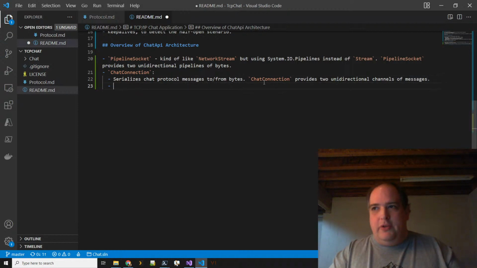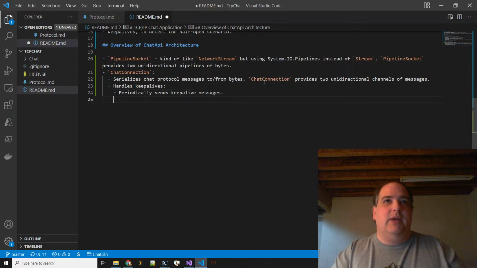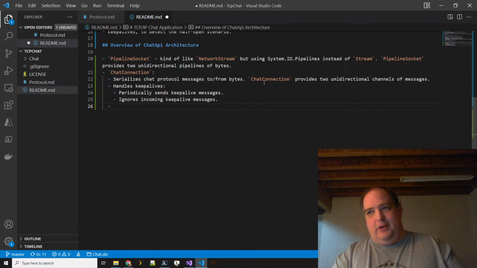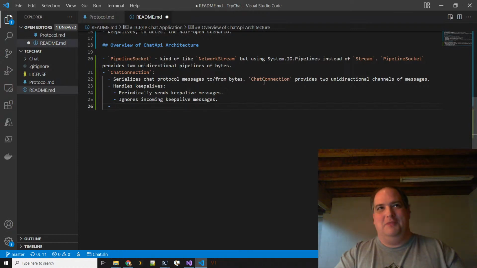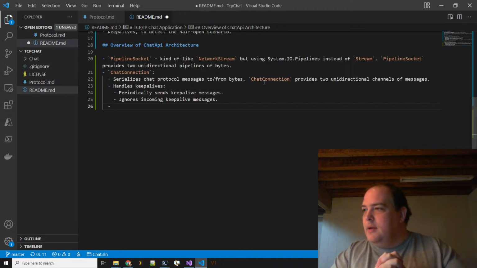Now the chat connection also does some other things. It also handles keep alives. And it does this by periodically sending keep alive messages, and it also ignores incoming ones. And then our chat connection also does something else. So, okay, it's doing a lot now. But it also handles that higher level request response.